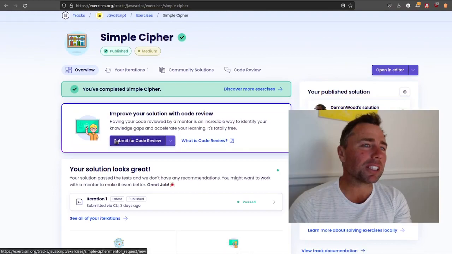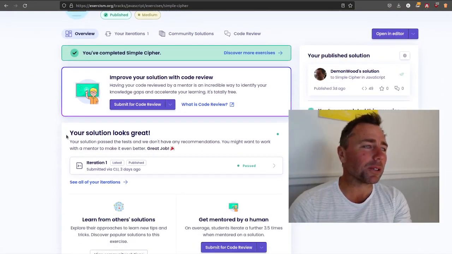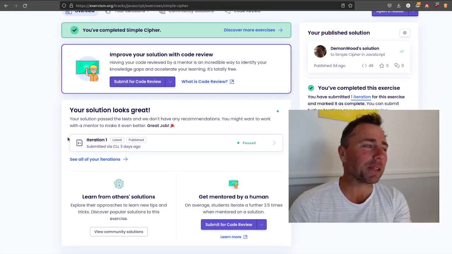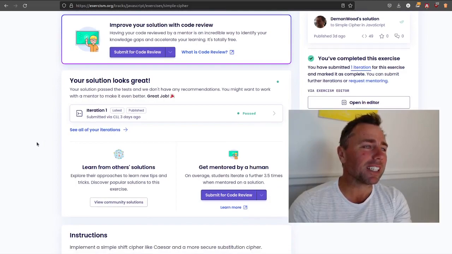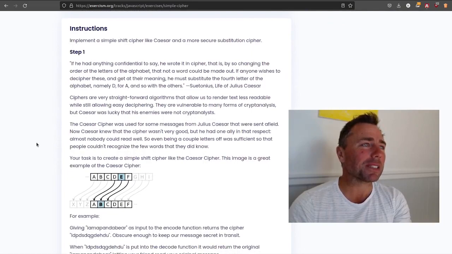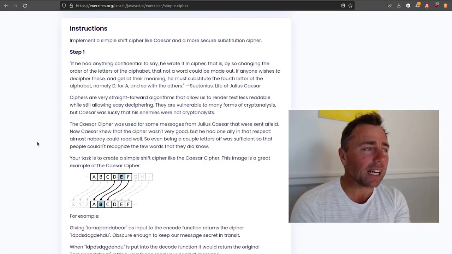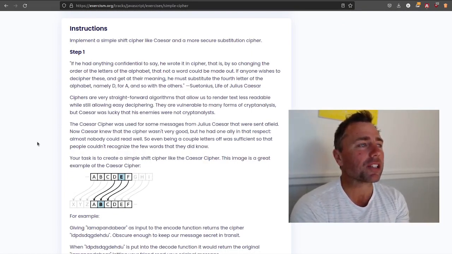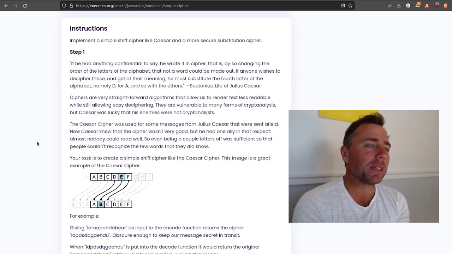I've even used a mentor, or had the help of a mentor at one point, to help improve a solution, or help me get to a solution for a puzzle I was working on. This particular one is about ciphers. There's a few parts to it.